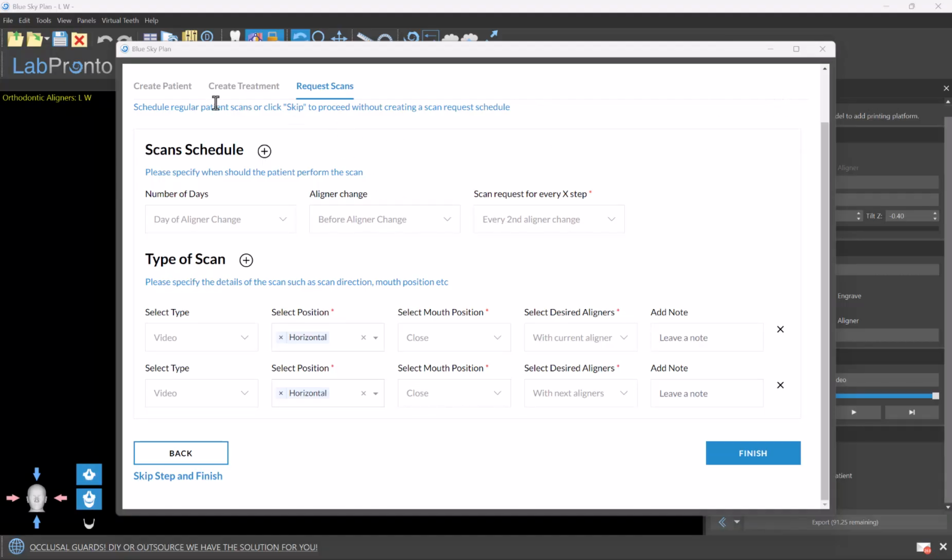So this is pre-populated with their default, meaning that on the day of the aligner change, before they change their aligner, they should be prompted to do a scan, not with every aligner change, but every second time they change their aligner. Now, all these fields, you could go ahead and update accordingly.